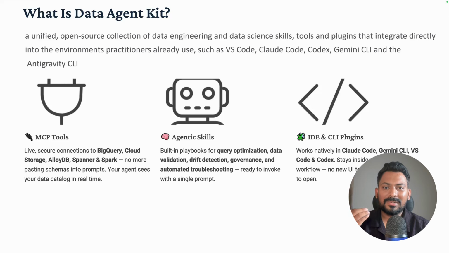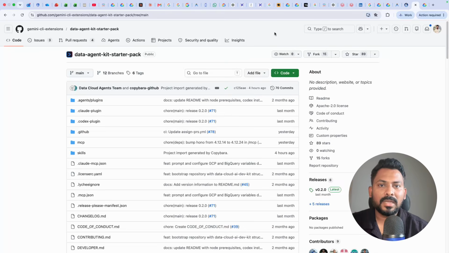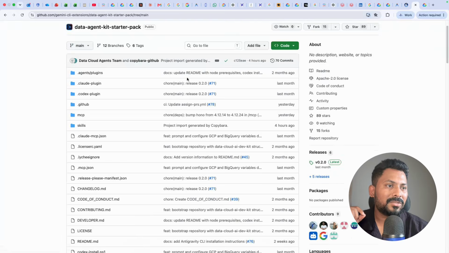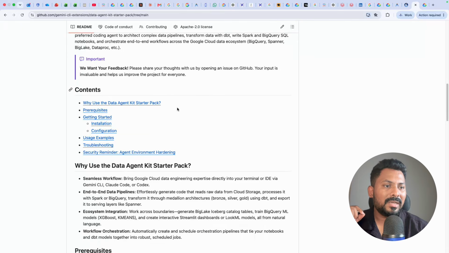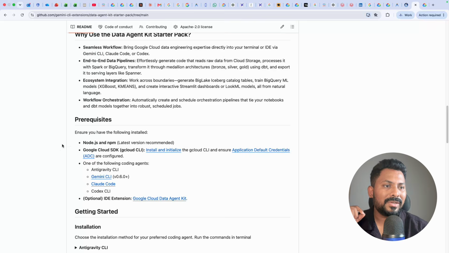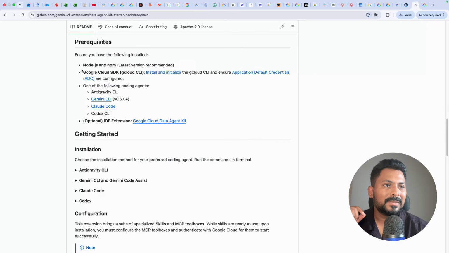I'll first show you the open source repo of the Data Agent Kit, and then I'll jump into the IDE and we'll see how we can use it for our data pipeline development. So hope you can see my screen, and this is the repo of the Data Agent Kit starter pack, where you will see the instructions, mainly the prerequisites required. You need Node.js and npm. You need the Google Cloud CLI installed, and one of the following coding agents: Antigravity, Gemini CLI, Claude Code, or Codex.